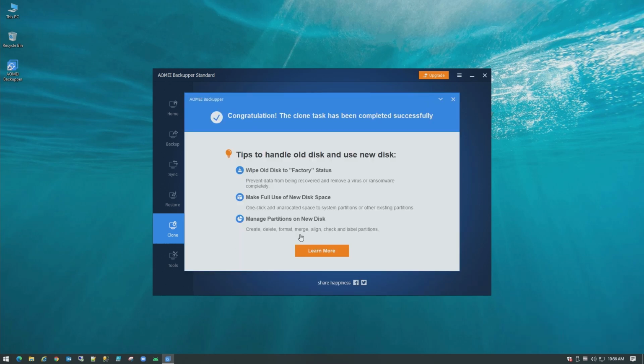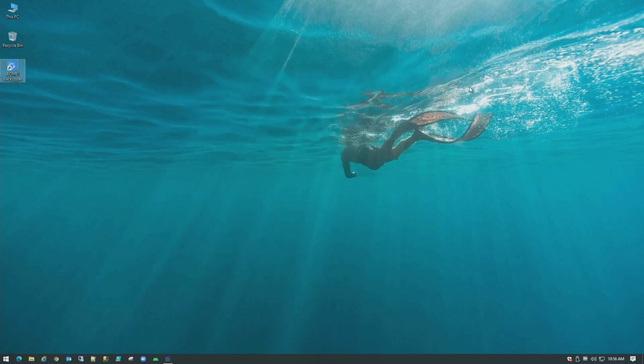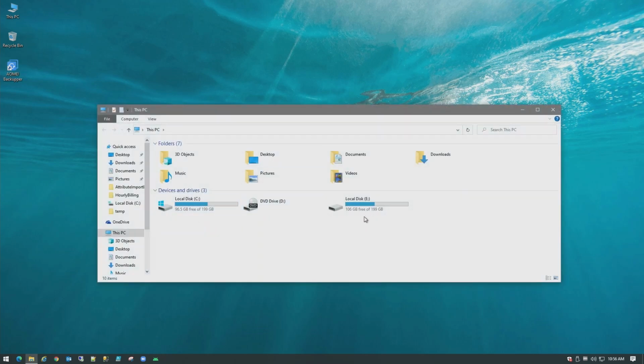Okay, perfect. Our clone has completed. So we can go ahead now, click on Finish, close out of our AOMEI Backupper application. And we'll see here that we have 106 gigabytes consumed on our E drive.